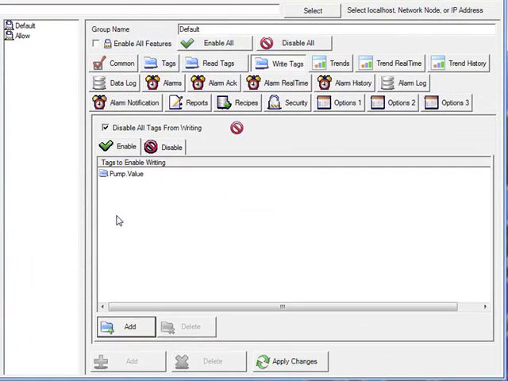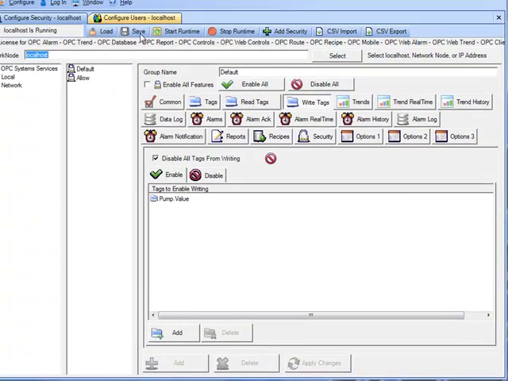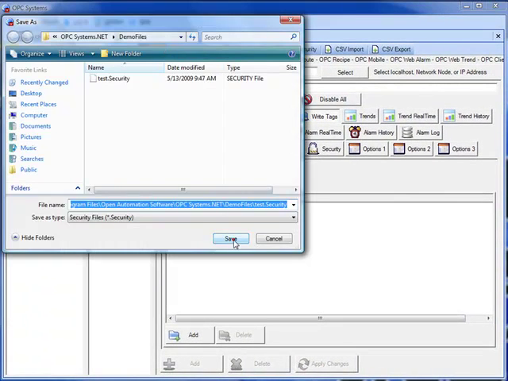So all users will be able to turn on and off the pump, but all other tags they will be restricted from until they have logged into the admin account. We'll apply those changes and save the changes to the security file.